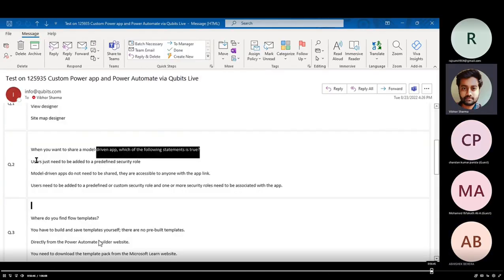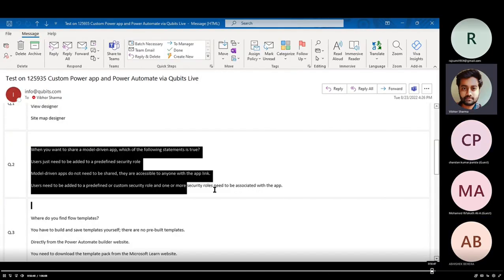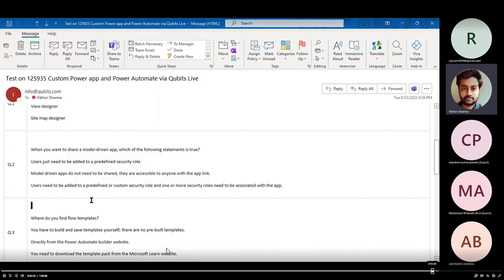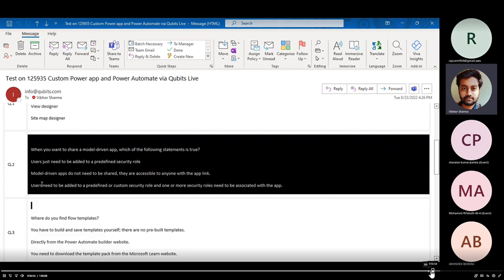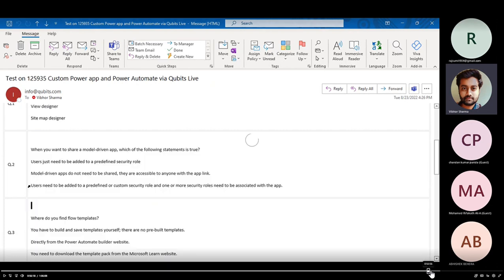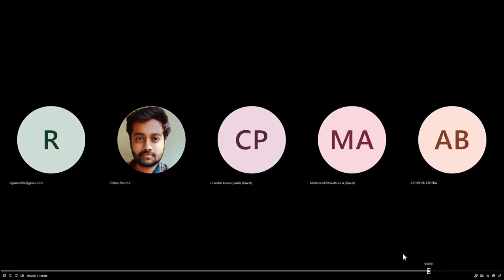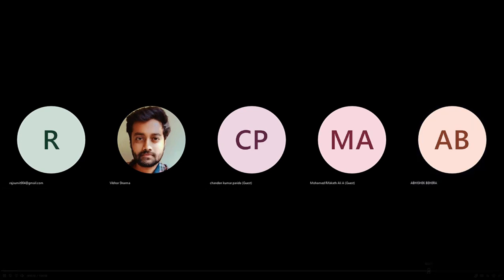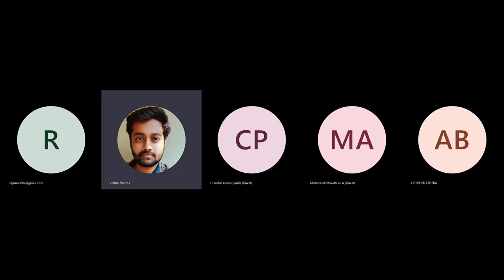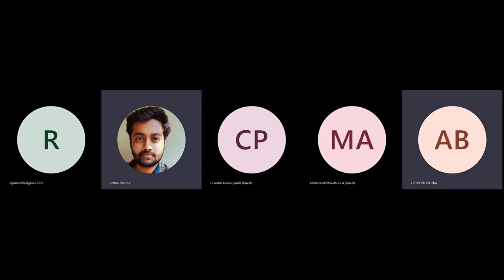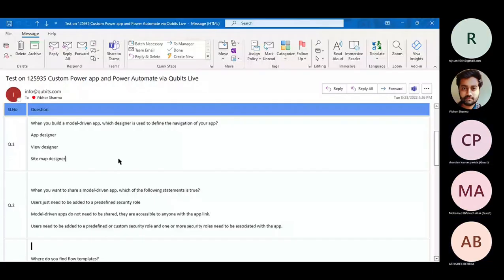This statement is true. I was not expecting you to answer this question correctly, but many of you have. User needs to be added to a predefined role. This is something we are going to discuss before our training ends as well. Yes, we can. While sharing the application, we can share that application as a user or as a co-owner. We'll discuss this one by one.